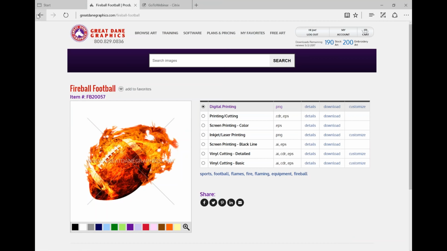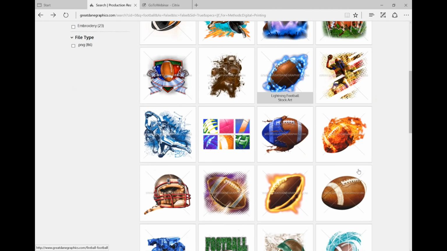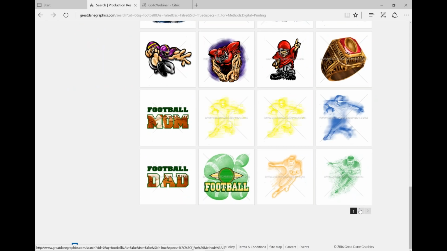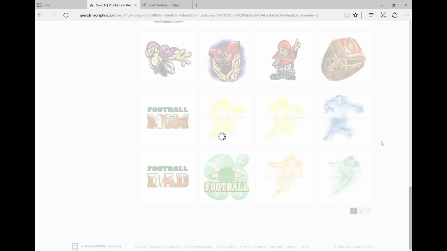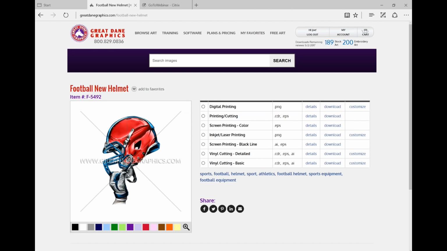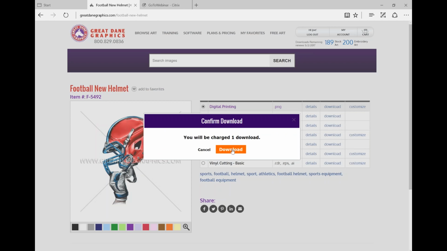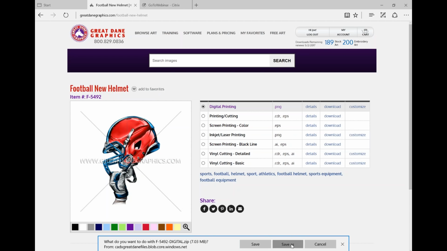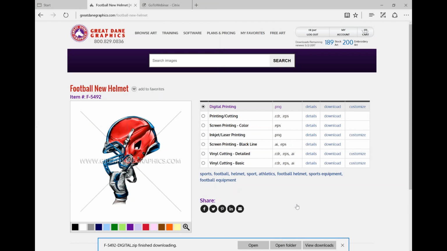Close this. And actually, I'm going to get one more image because there's another feature with raster artwork on how versatile it can be that I want to show you. So let's find something with color. I like this football one. Let's use him. And we'll download the digital one. Click download. Save as, and go to the desktop, save. All right, those probably should have been downloaded already.